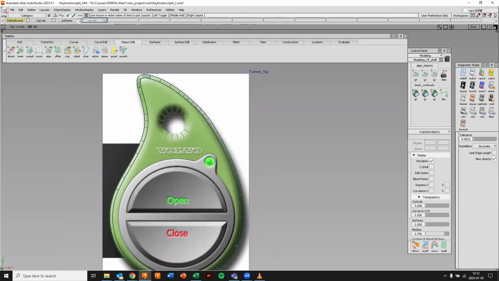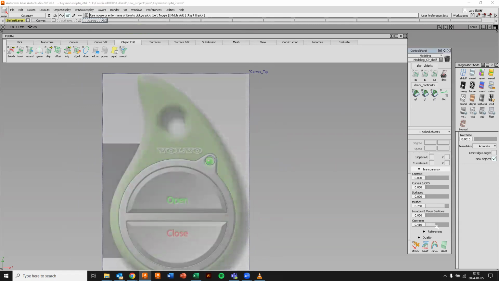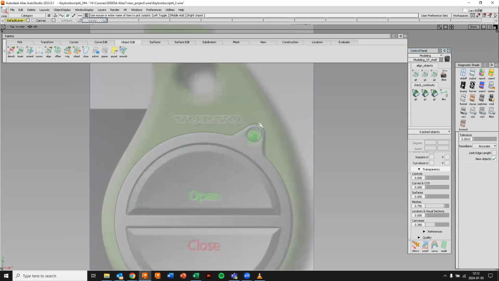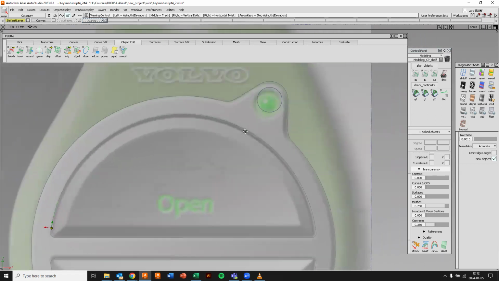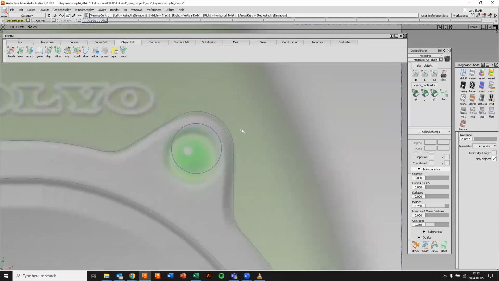I'm gonna hide the surfaces here so that we can clearly see the curves. Also bring on some transparency to our canvas image, like so. As you can see, this circle is not quite matching the actual LED on the sketch. The reason for that is that I wanted it to be concentric with the outer contour here, which I defined like this, which is perfectly fine to do, especially if it's your own design.